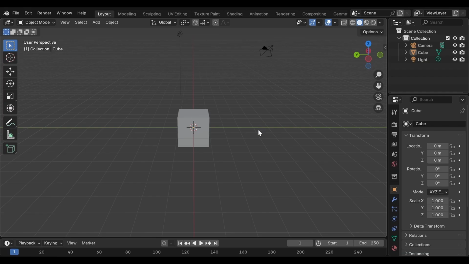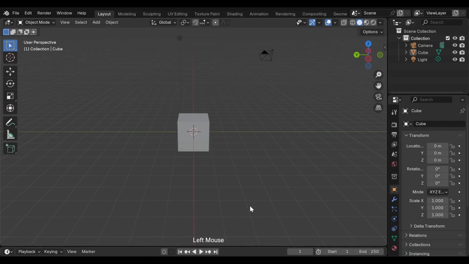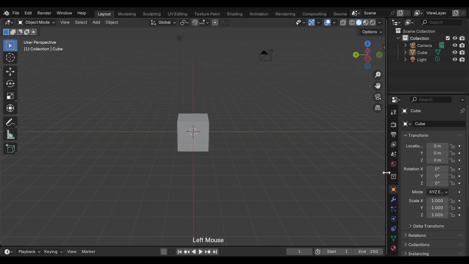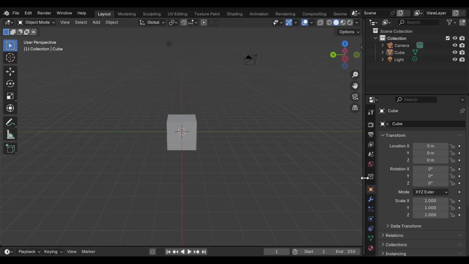Welcome to our donut modeling tutorial. I'll guide you step by step as we build a classic 3D glazed donut, and by the end, it'll look good enough to eat. Alright, let's start from a brand new scene.